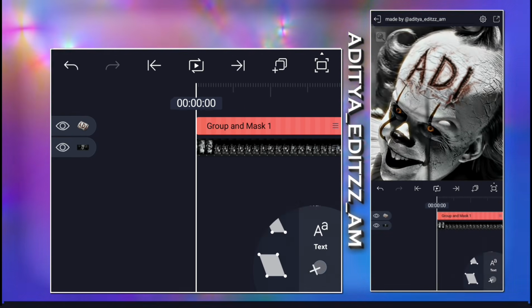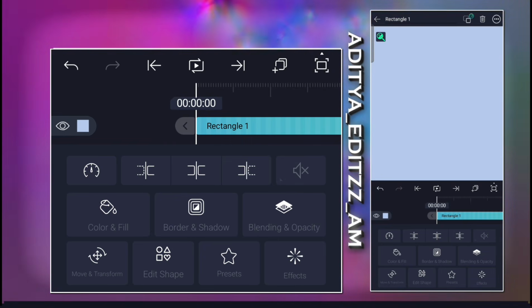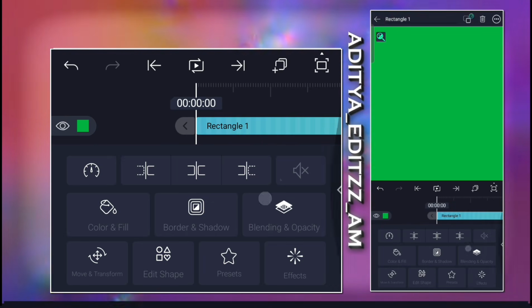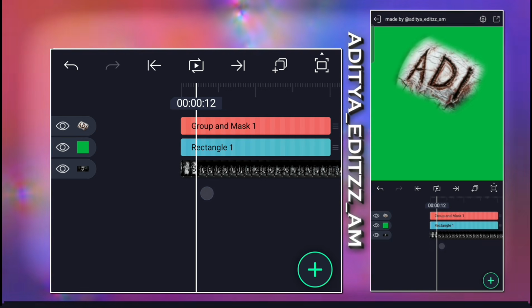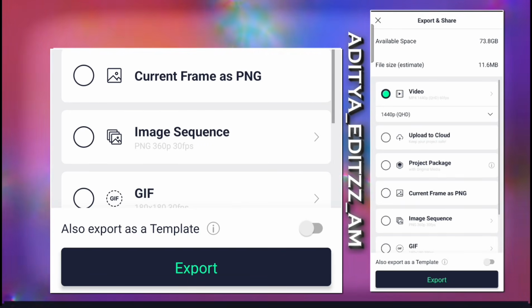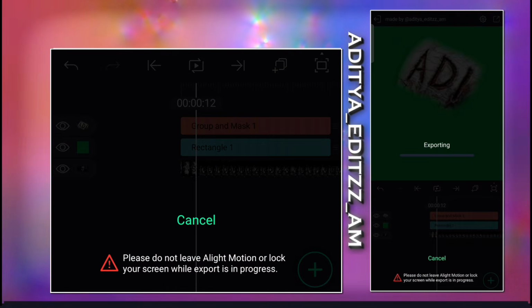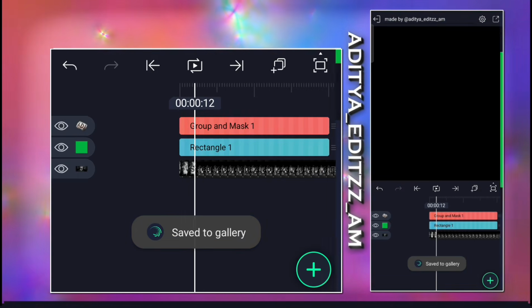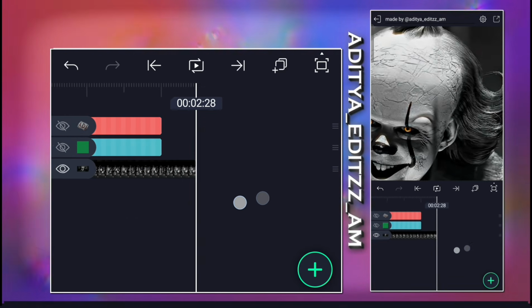Now add a rectangle layer and change its color like me. And place it below the mask layer and export the PNG. And now export the video also.